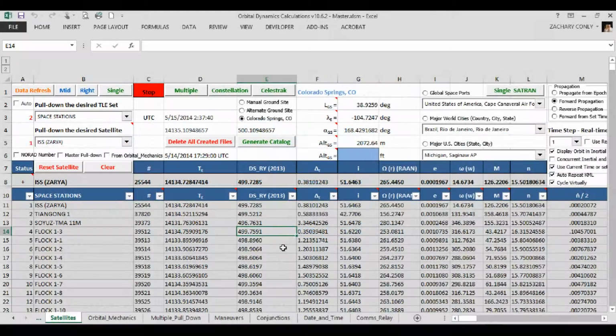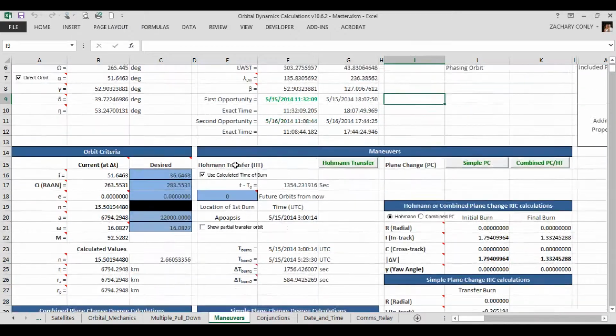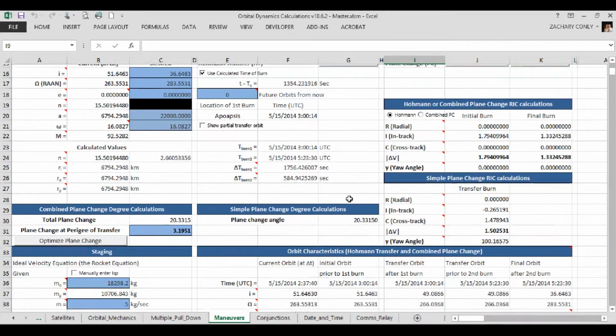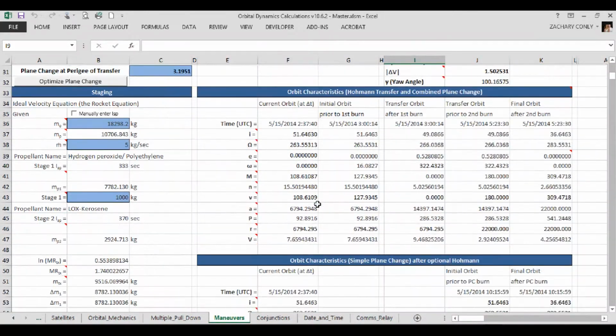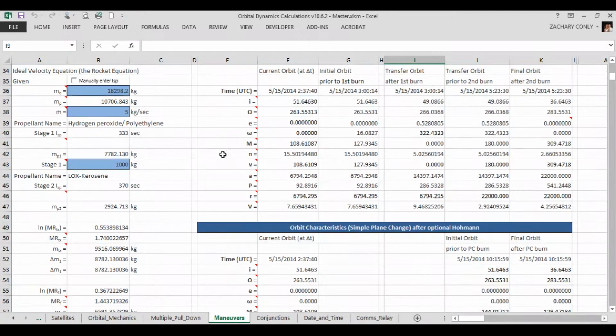Hello and good day. Alright, so today we're going to talk about maneuvers and some of the information that's available on the Maneuvers tab. As you'll notice, we can create launch windows. We have a section for orbit criteria and then a section for maneuvers, including Hohmann, combined plane changes, and simple plane changes, as well as some other additional information. Down here just showing the orbit information.